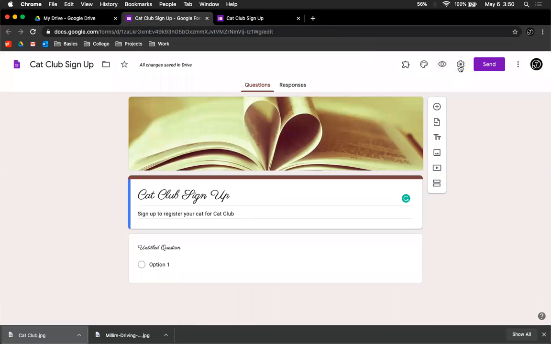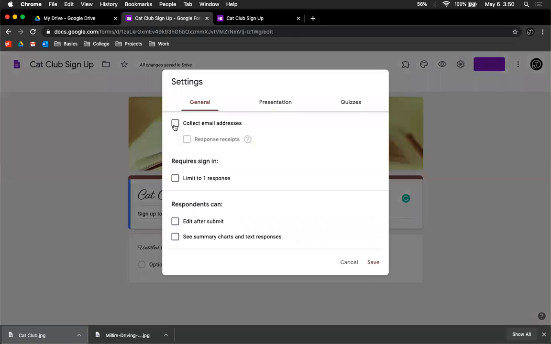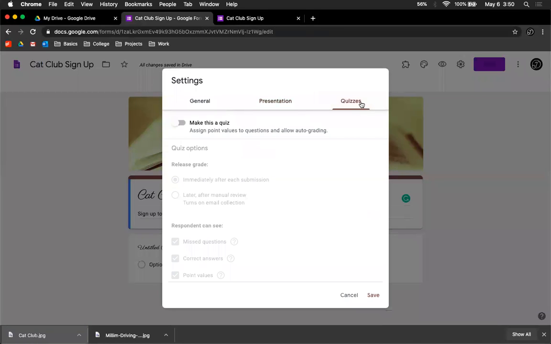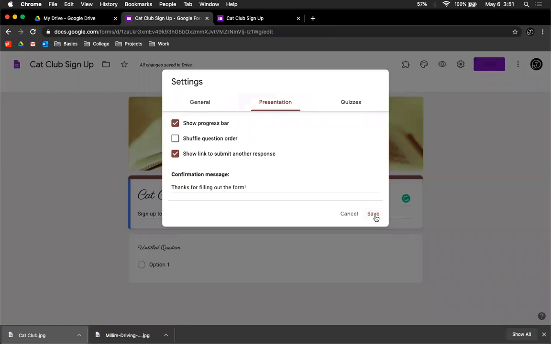We can check the settings. There's lots of features in here. You can collect email addresses. You can limit people to one response, or you can have them do multiple responses. People can edit things after they submit them. There's tons of things here. You can do progress bars. You can even have a custom message after they're done, like, thanks for filling out the form. And you can even turn it into a quiz, especially for teachers. I know this is something that we've used at the school a little bit. You can make it into a quiz where you can assign points and all that stuff if you want to. So that's what that is.